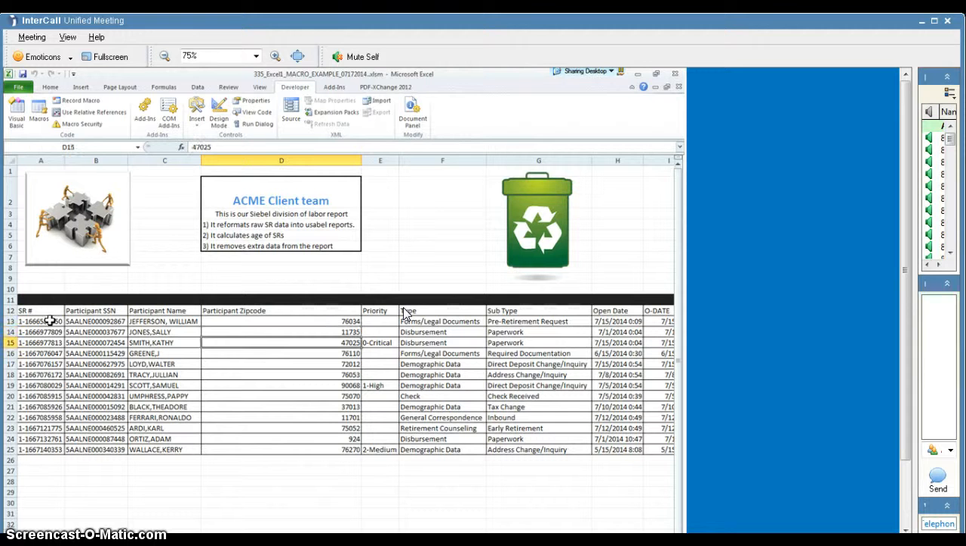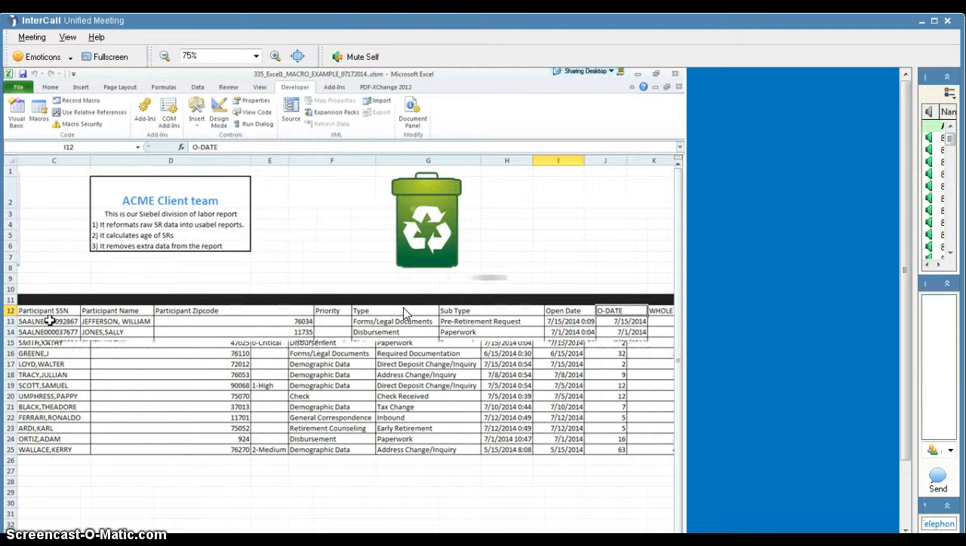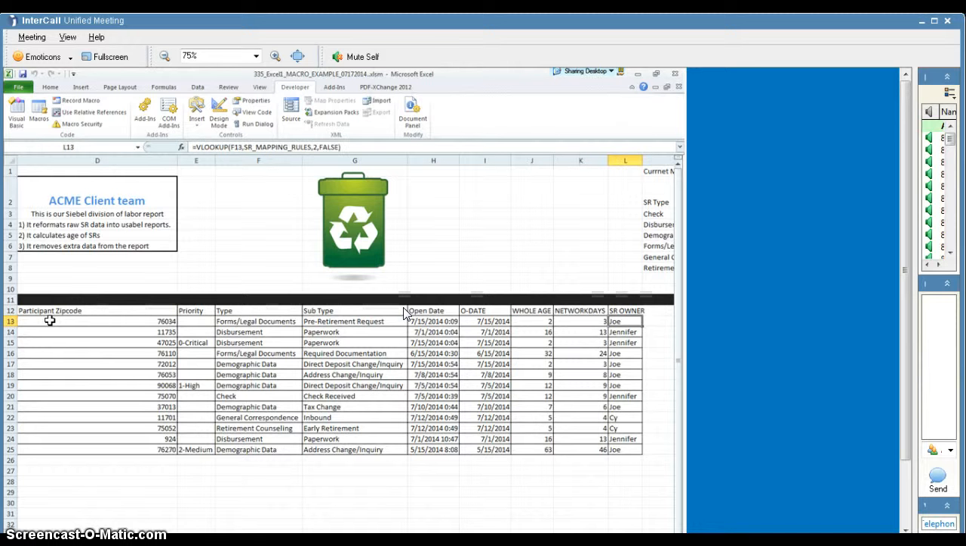The reason I added zip code here is because sometimes on health teams, if you see a bunch of problems in one specific zip code, that means the carrier file went out wrong. It'll grab the priority, so we need to know that. It'll grab the type and subtype for reasons of mapping, which we'll talk about in just a sec. It'll do an open date, and then it'll calculate age and hold days and network days, right? And then it'll say who's the owner of those SRs.